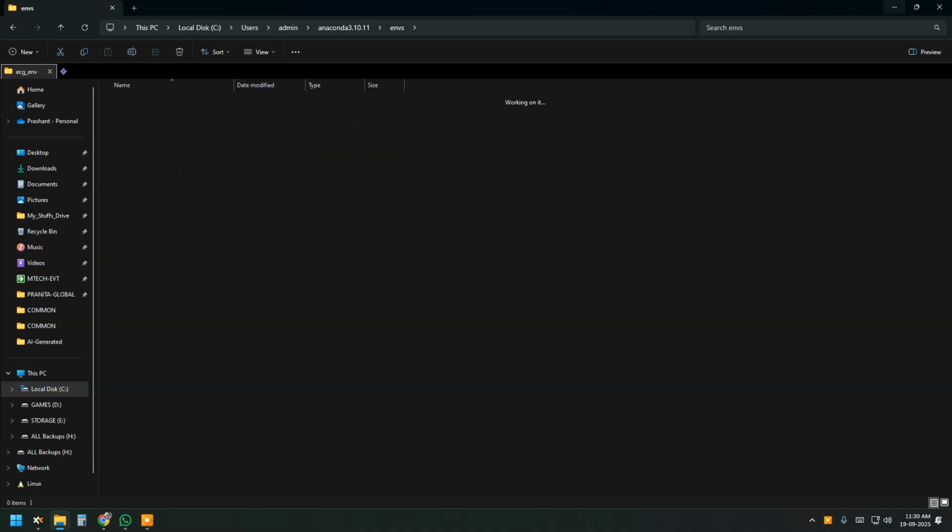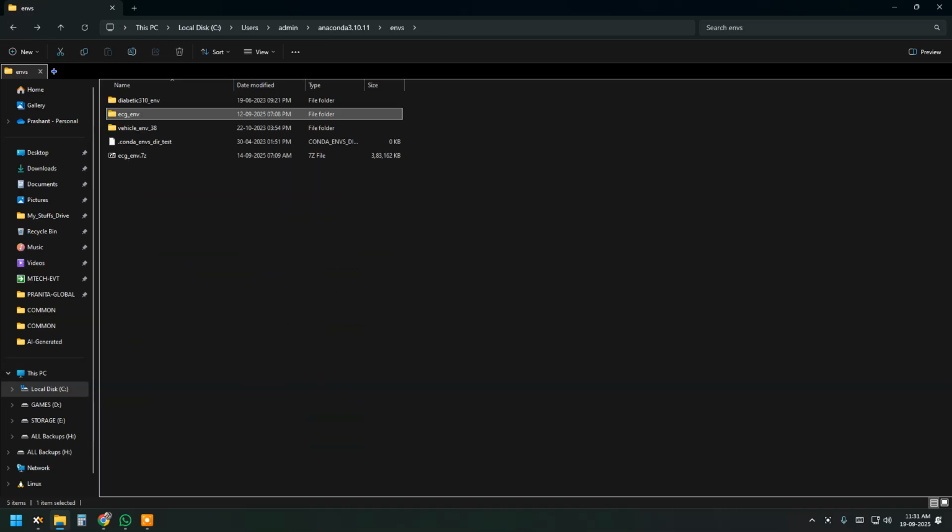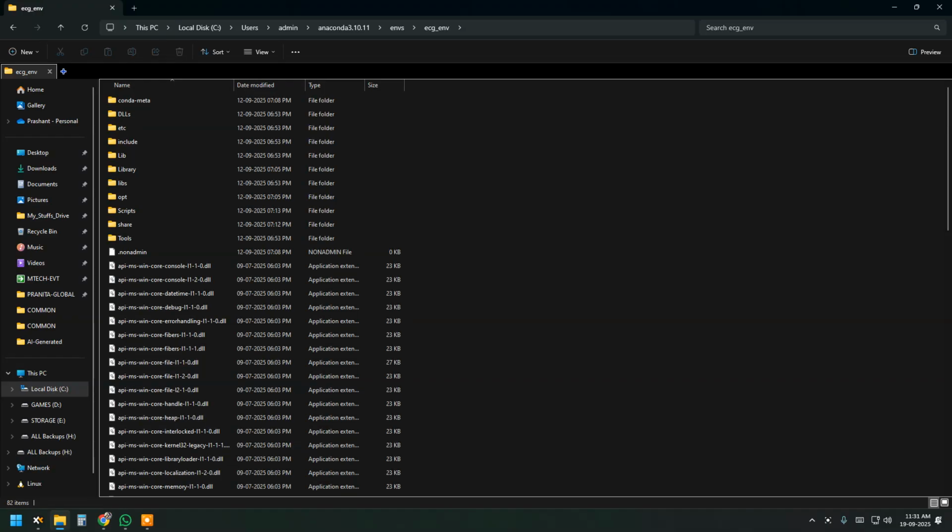There will be a folder, and inside this there should not be another ECG env folder. Okay, it should contain files like this, but if suppose there is a folder inside env folder, what I meant to say is there is a folder here ECG env, and once you click this there is another ECG env folder here, and then after you click that there will be these files. So this is not good. What you have to do, you have to cut or move these files to previous folder.